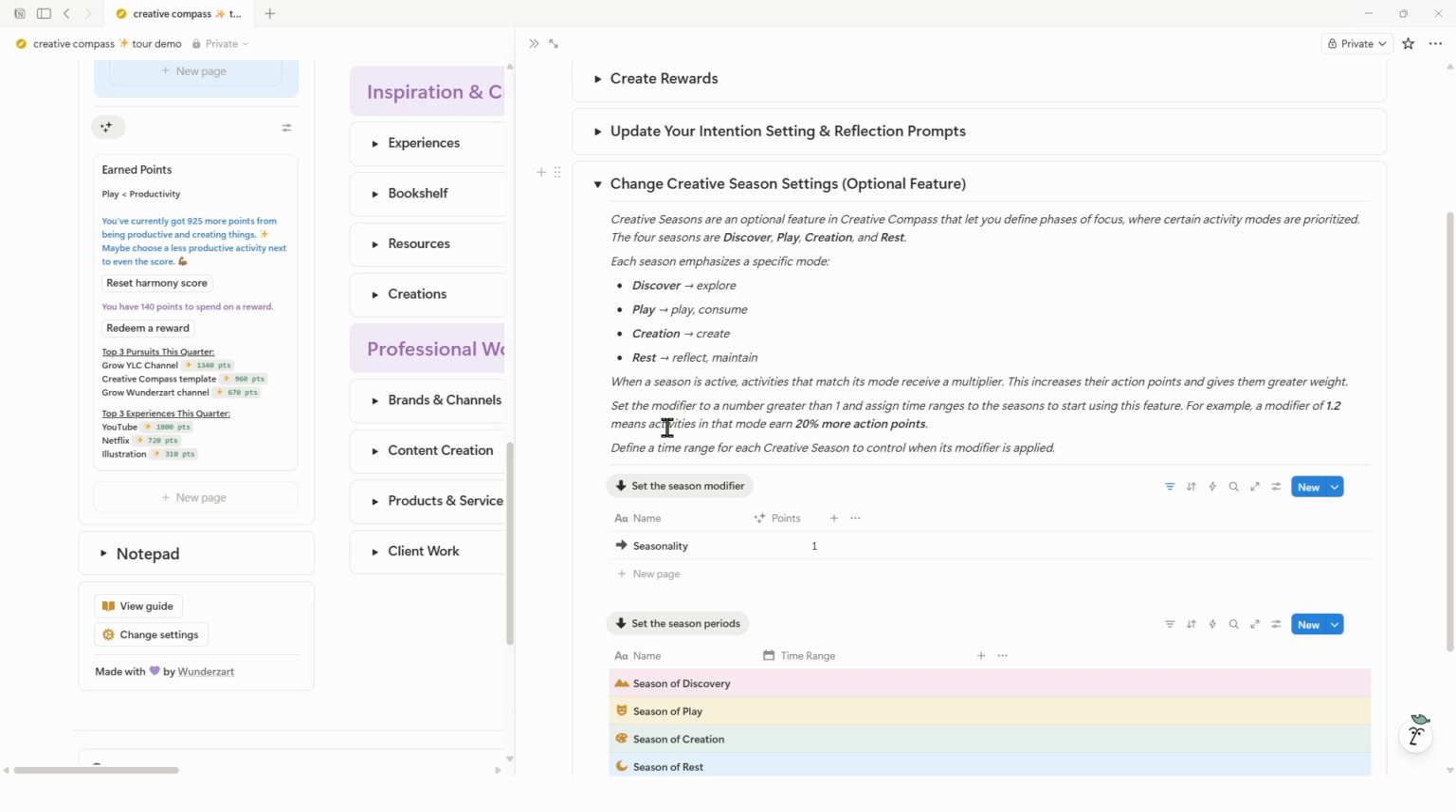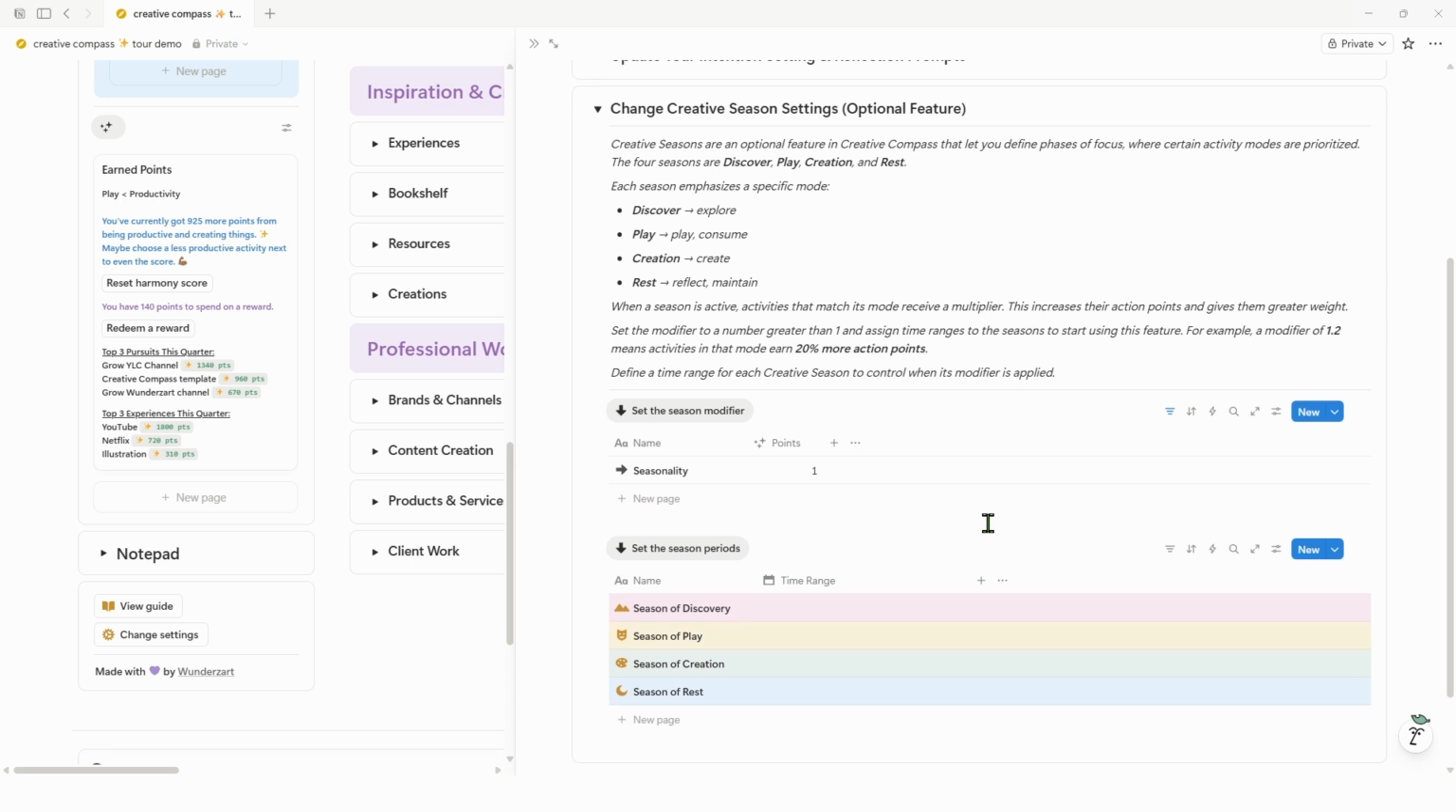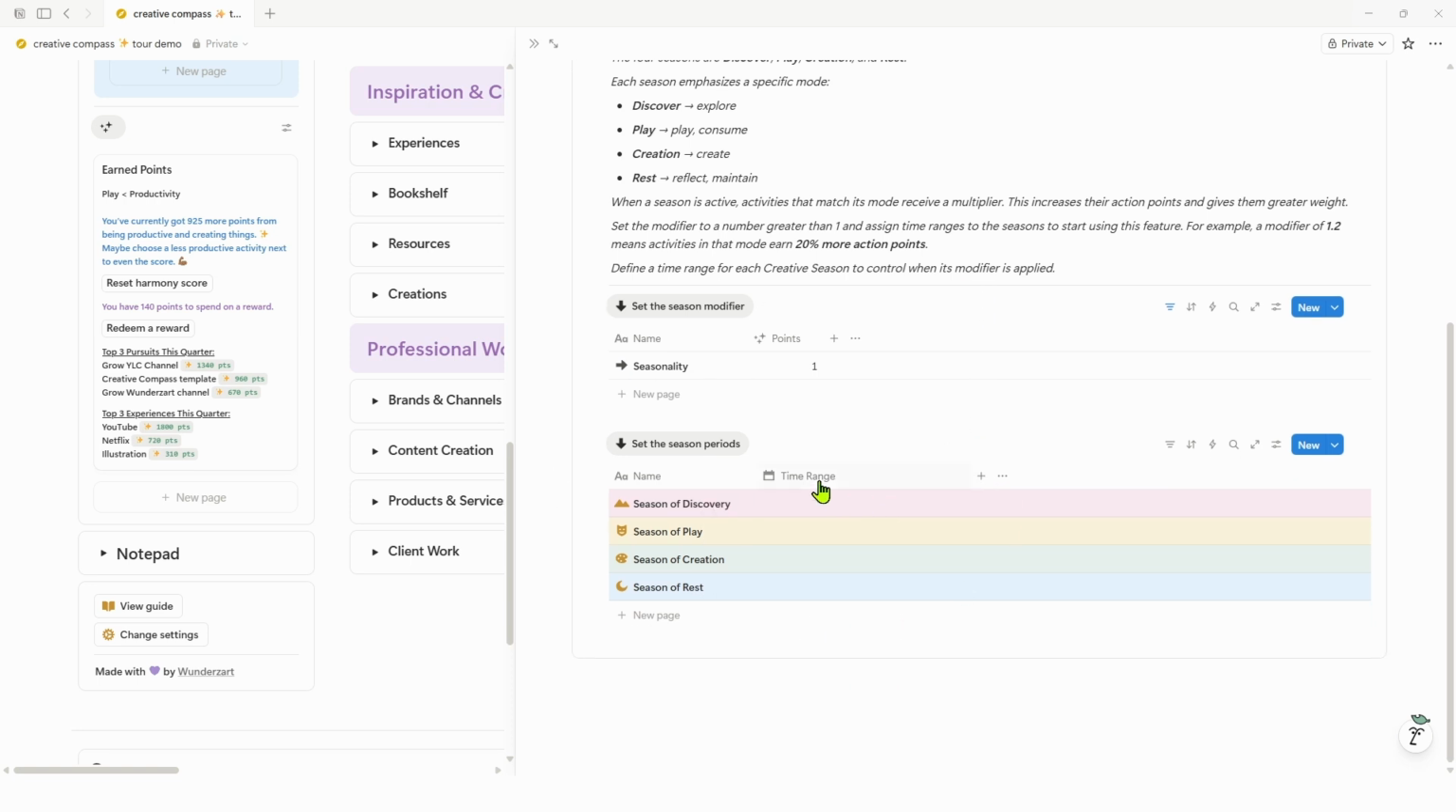And so as it explains here already as well, when a season is active, activities that match its mode receive a multiplier. So this increases the action points that they can get and gives them a greater weight. And via this section here, you can set the modifier to a certain number. So it has to be a number greater than 1 to actually have an effect. And then below here as well, you can then assign the time periods for each season, so the time range.